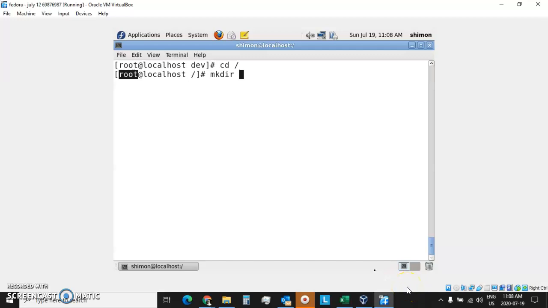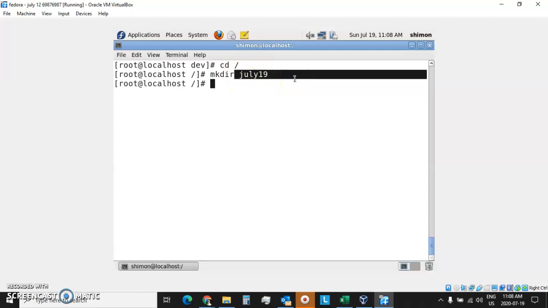And let's call this new directory, today is July 19, so I'm going to call it July 19. So July 19, that's a mount point, and that's going to allow me to access that new hard drive that we just created or we just attached in Linux. I think it was around 300 megabytes. So we have the directory.